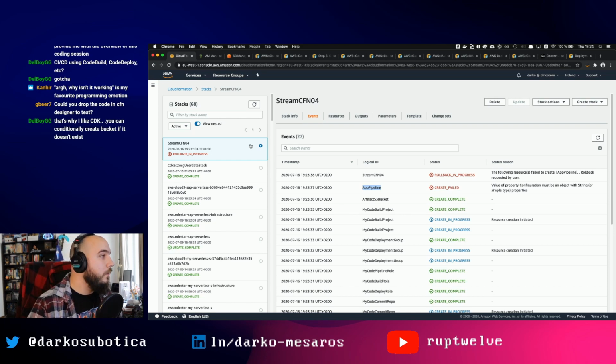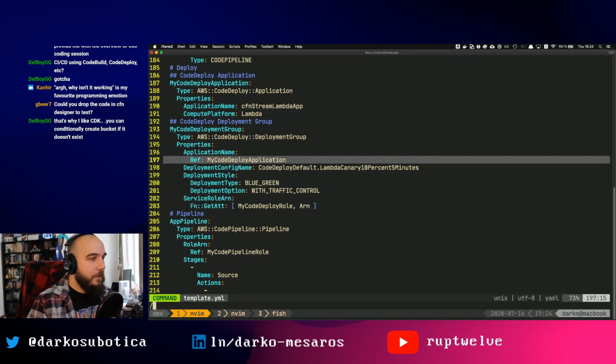So good. Yes, definitely it's easier to do it with CDK. You can do much more logic with CDK than CloudFormation. So let's have a look. App pipeline. So we have failed on app pipeline. So what is app pipeline?